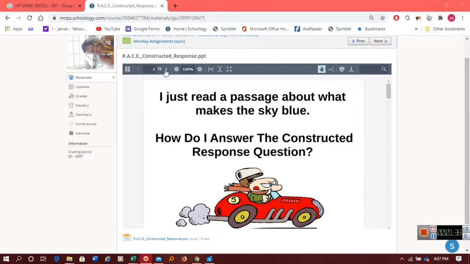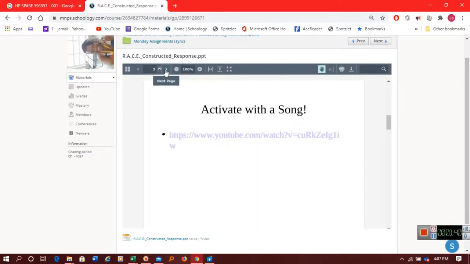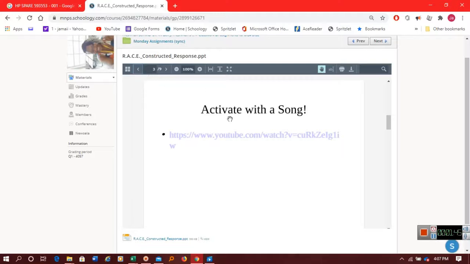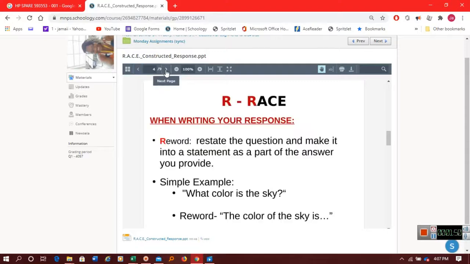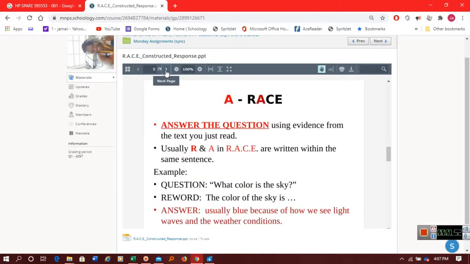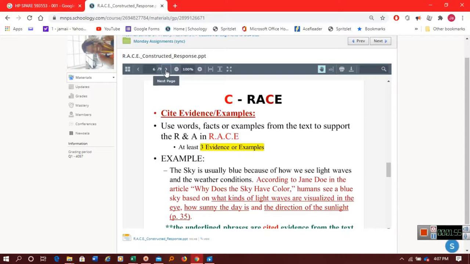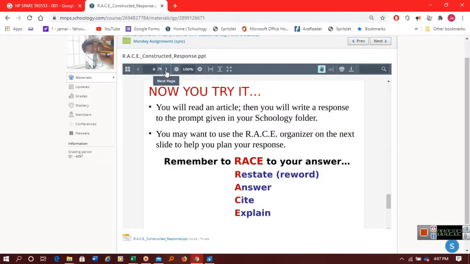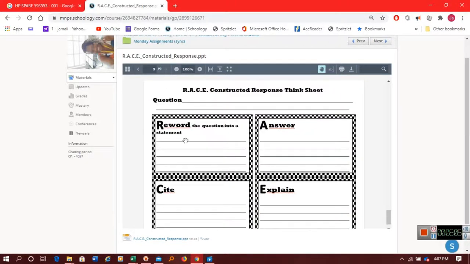For Miss Berry. 1 page, 2 pages, 3 pages. I'm not going to go through every little bit, but if you note, you can activate with a song. Writing your response, answering the question, using the C, citing evidence, explain the answer. And it says, now you try it. So now, this is the race outline. I'm going to the next item.